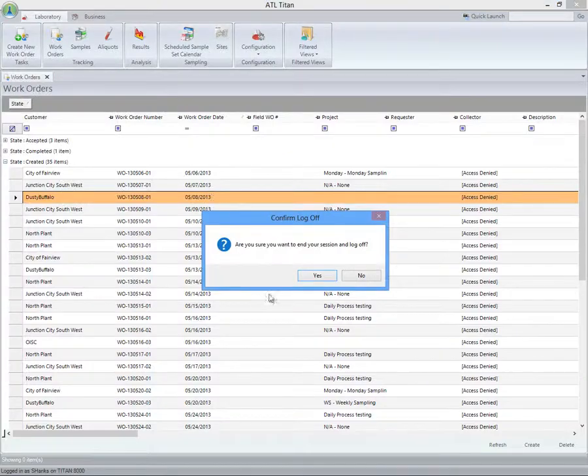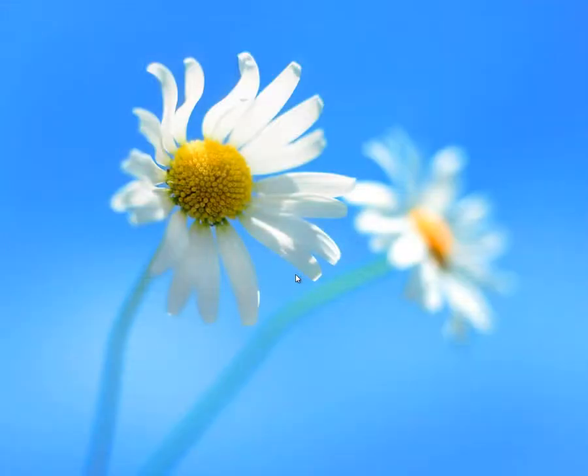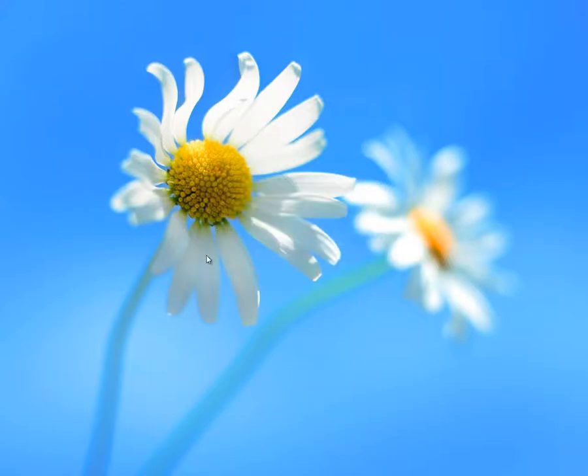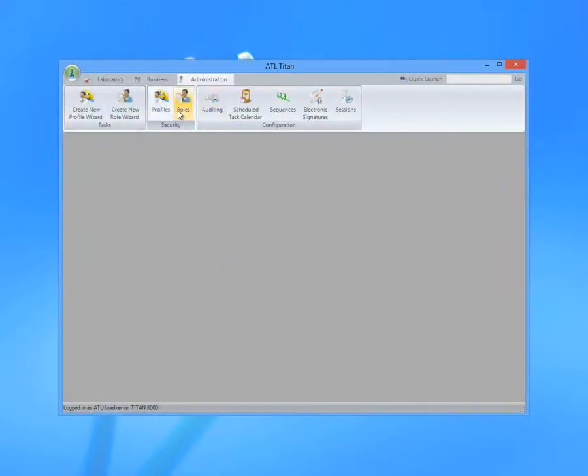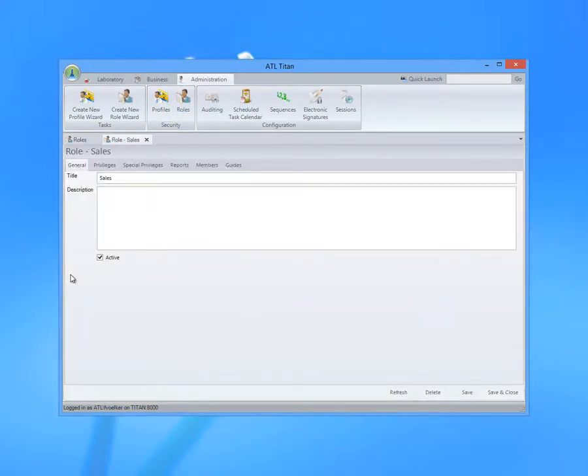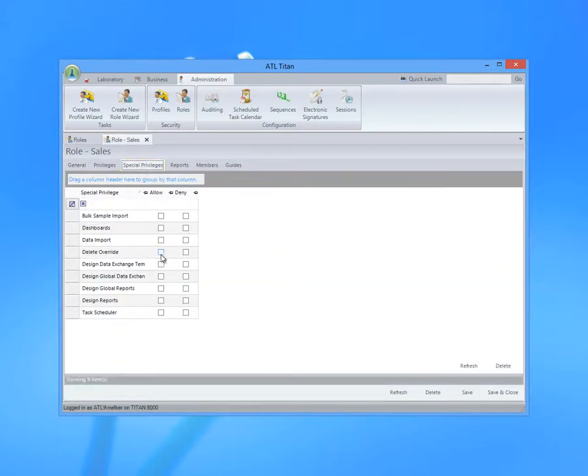In order to apply that permission, we would log off, log in as a user with sufficient permission, go to Roles, and we'll use our sales role as an example. Then under Special Privileges, there's an option for Delete Override. This allows you, the end user, to delete items beyond their scope. If an item would normally require that you delete other items too, you can use this delete override.